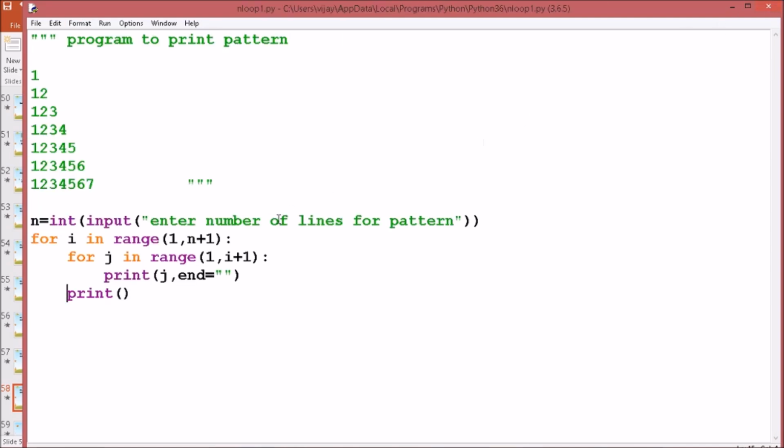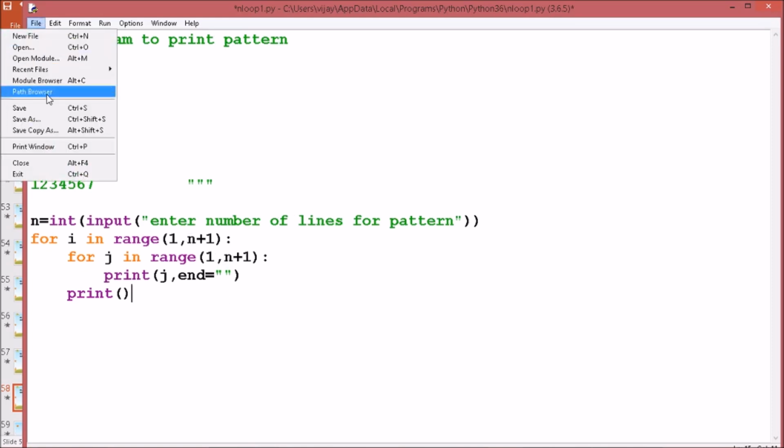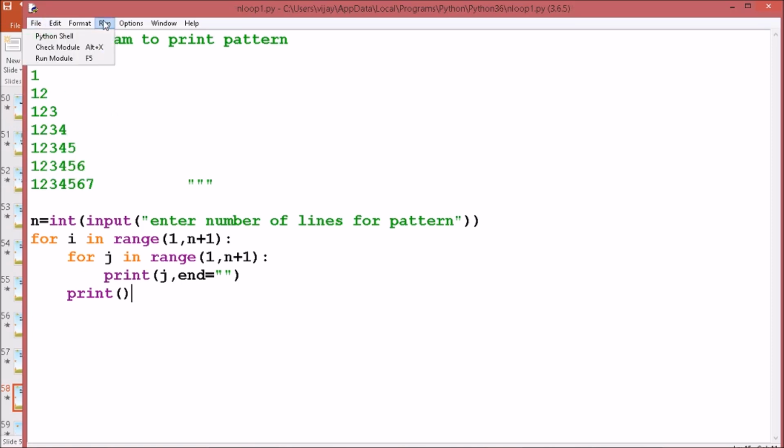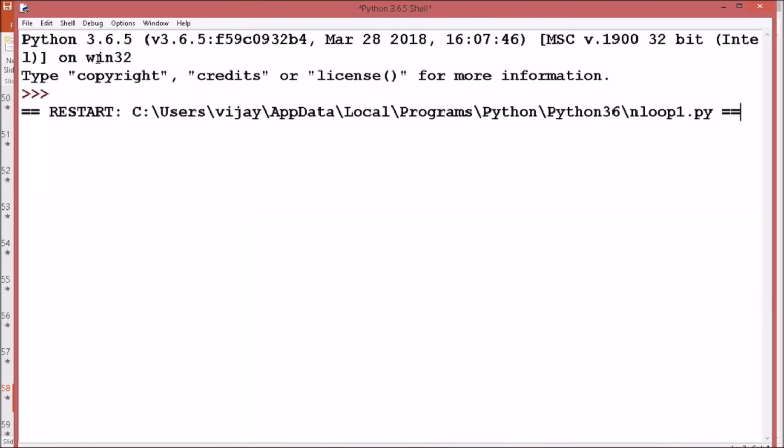But what if, instead of i, I put n over here, meaning the range of i is also 1 to n, and the range of j is also 1 to n. In that case what will happen? We'll see. We'll execute the program.